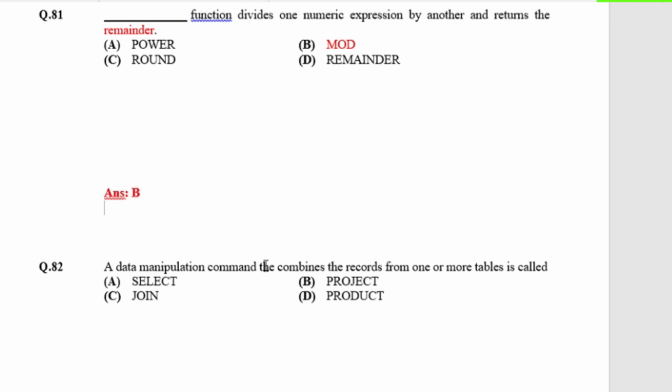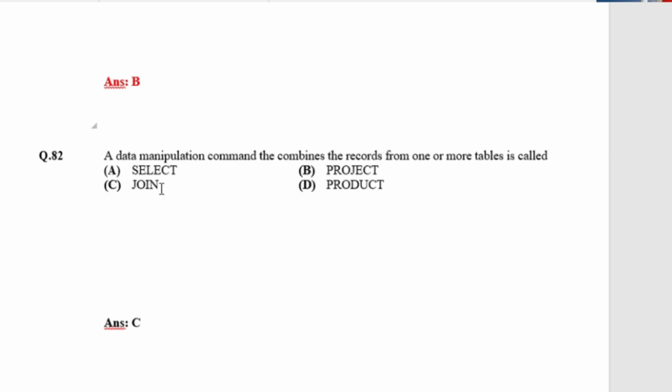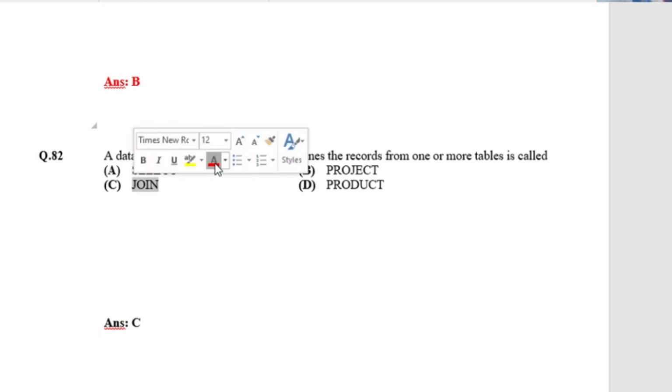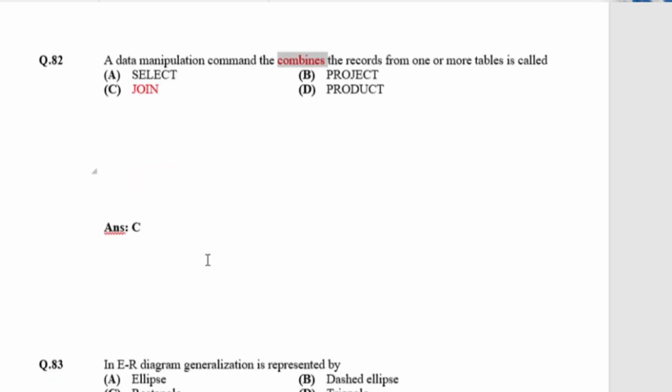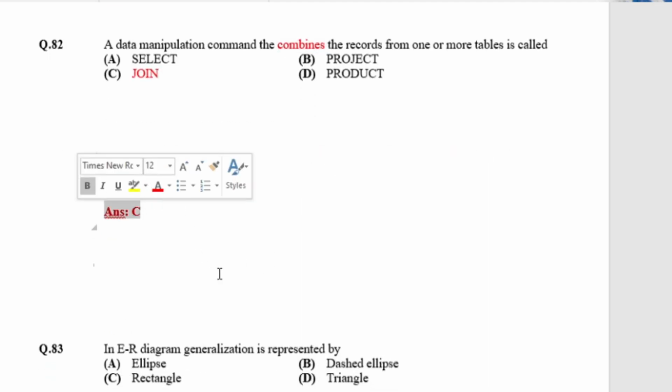A data manipulation command to combine the records from one or more tables is called: A, select. B, join. C, projection. D, product. A data manipulation command used to combine or merge one or more tables is called the join command. The join command combines tables. Then the possible answer is B.